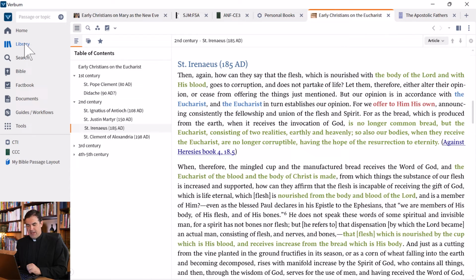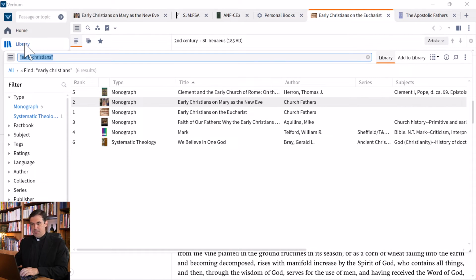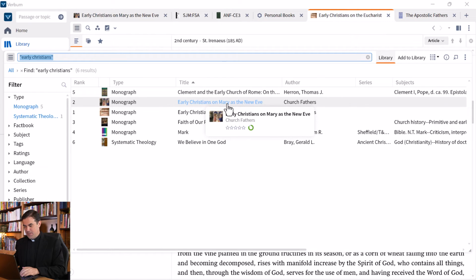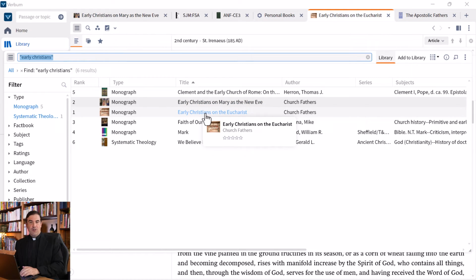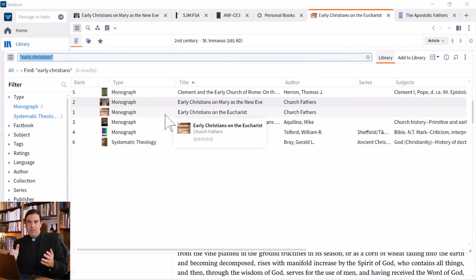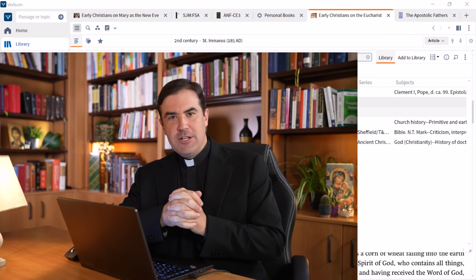Even in the library, if I filter by early Christians, as I've done here, notice I have early Christians on Mary as the new Eve, and now early Christians on the Eucharist. It appears as any other book in my library, and it will appear as well in search results. So this is a great tool if you have a lot of Word documents that you would love to import into Verbum. You can use personal books to do so.